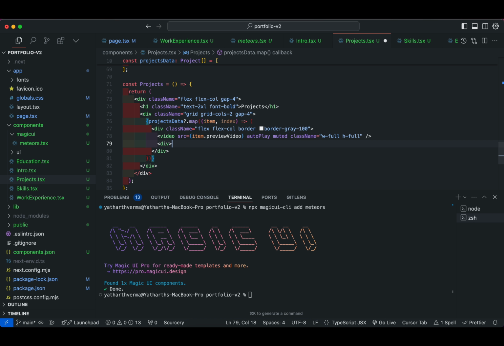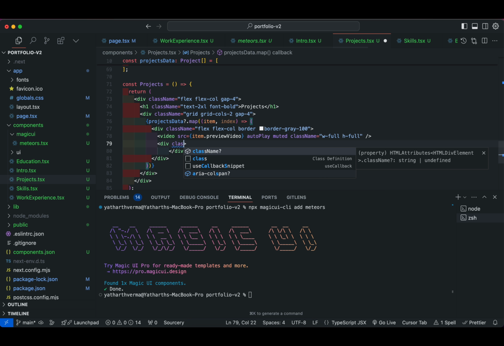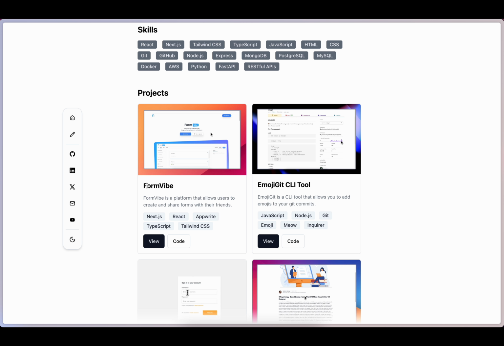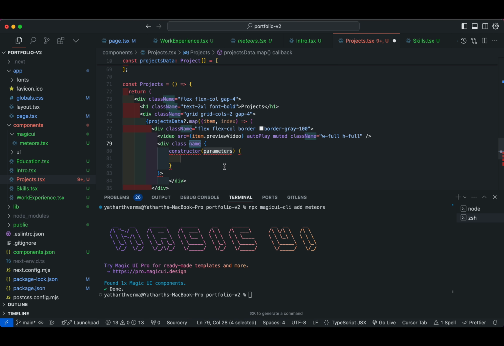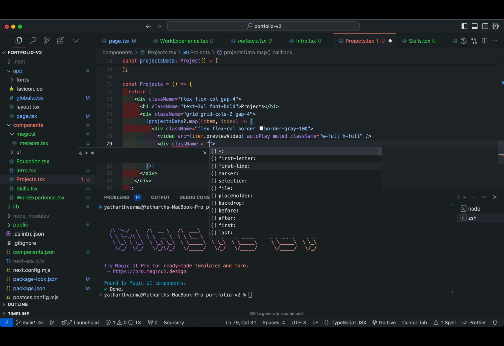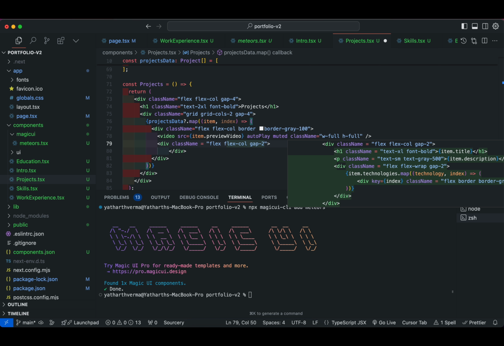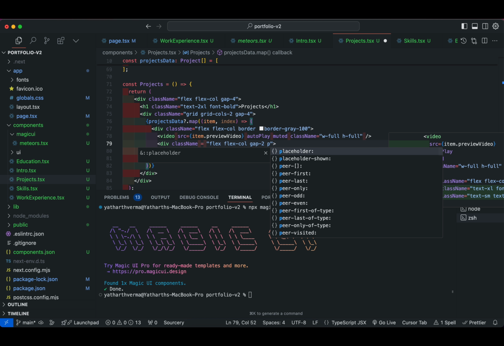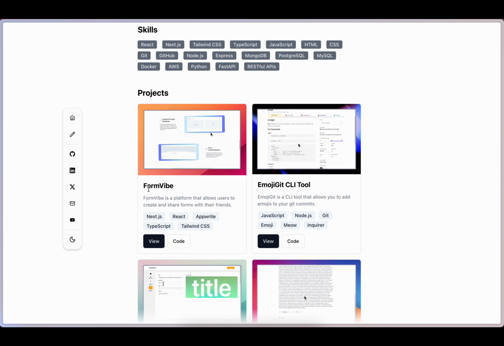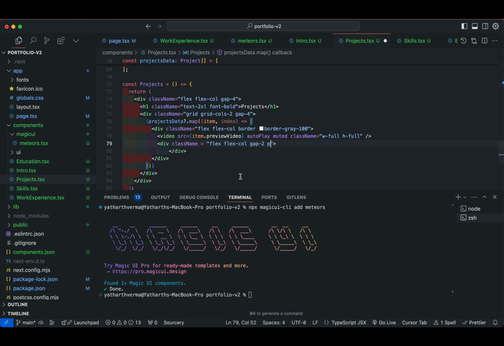Then we will have one more div where we will show the title, description, text stack, right? Let's give it a class, like we want some padding obviously, so gap2 should work. And sorry, not gap2, gap2 is related to the gap between the elements, but we need some padding as well, so we can write p2, right?